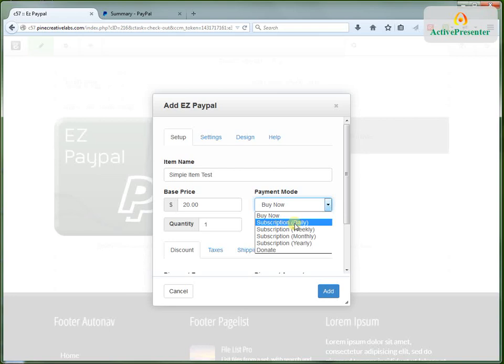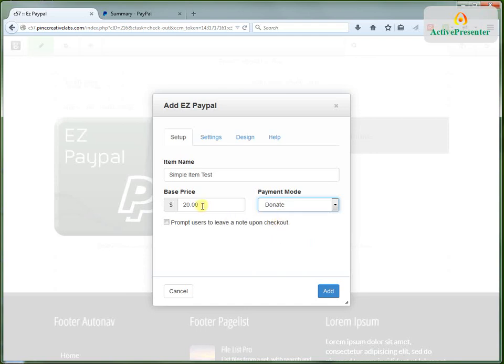Now, under subscription, there's 4 different types of those you can have. You can have a daily subscription, weekly, monthly, or yearly. Then, of course, there's a donation. So if you just want to collect, say, maybe $20 for a donation, these are the only options you really need. You can allow users to leave a note upon checkout or not. That's optional. And then, of course, you'd set your settings and design, which I'll show you in a moment what those do.